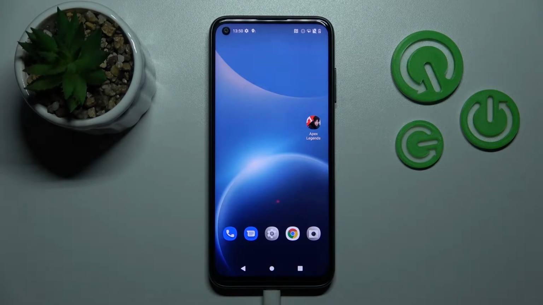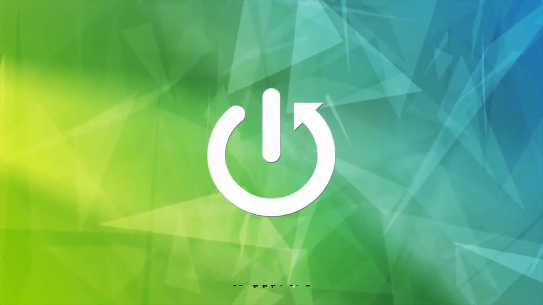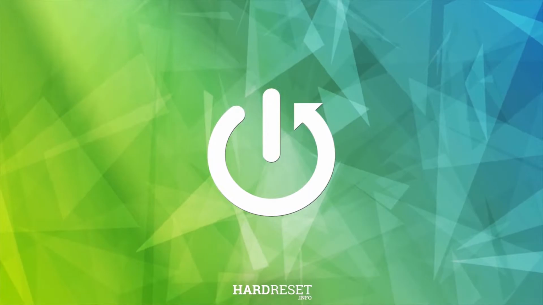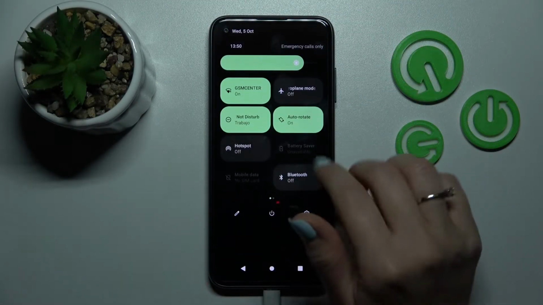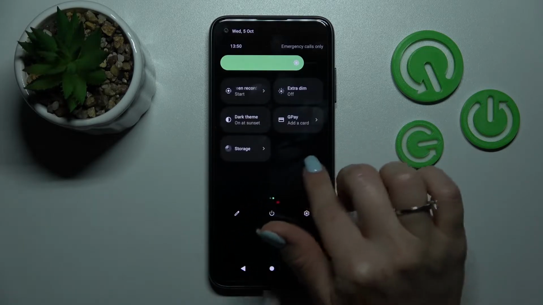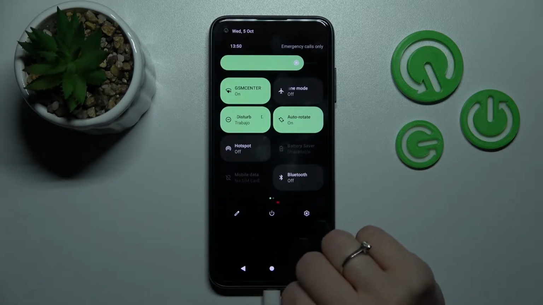Welcome, today in front of me HTC Desire 22 Pro, and I'll show you how to switch on flashlight on this device. So first, let's just open notification panel shortcuts, and after that, somewhere here you should find the torch icon.